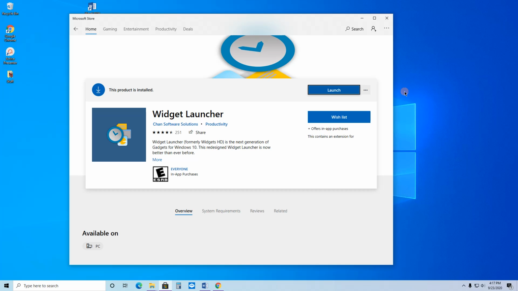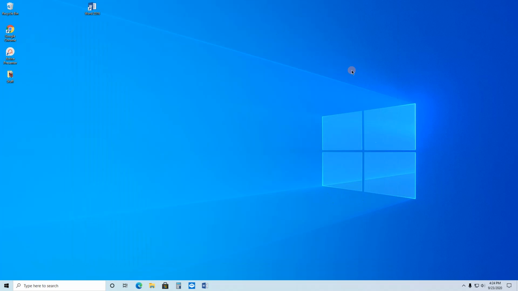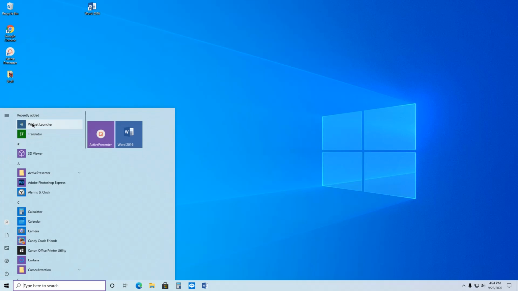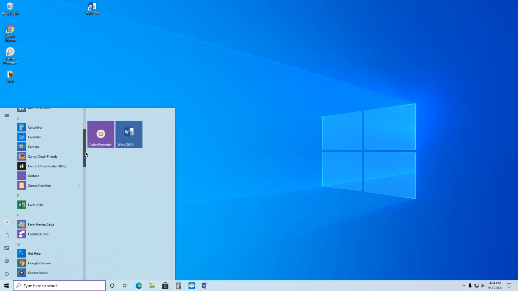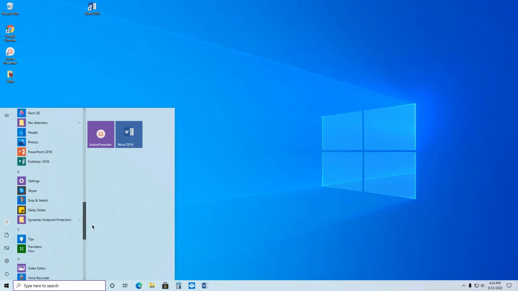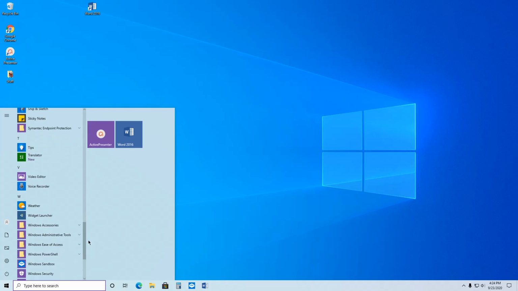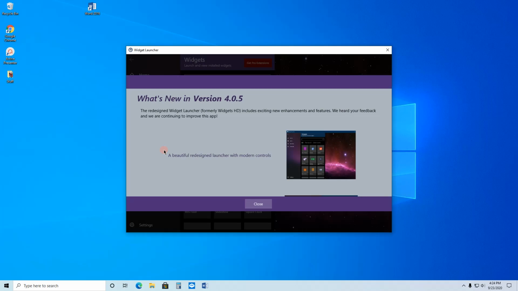Is it coming? I think so. Did I click it? Do it again. For some reason that wasn't going to install, but we can get it from our start menu also. Go to start, and recently added items will be here at the top. But you can go down here alphabetically and click on Widget Launcher. There we go.